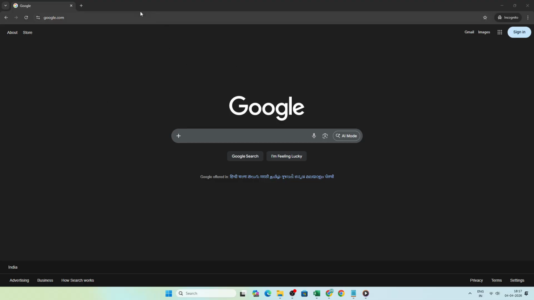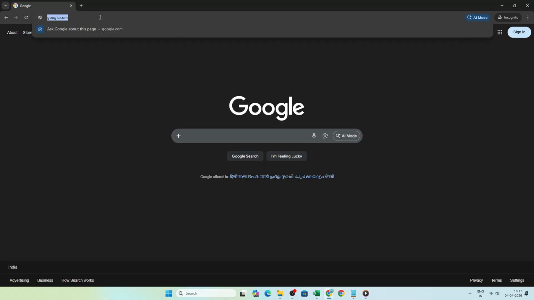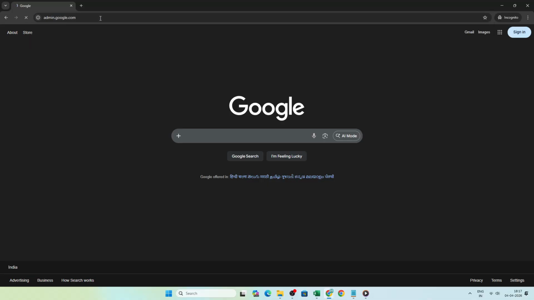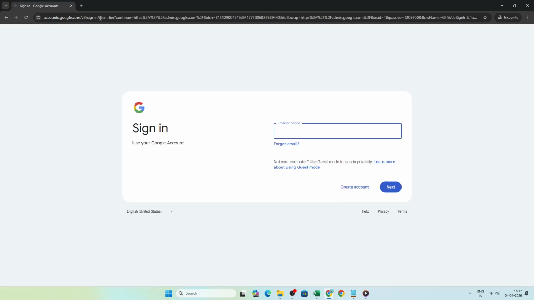In the address bar at the top, type admin.google.com and press enter. It's best to type it directly into the address bar rather than searching for it, so you land on the official Sign In page right away. You'll be taken to Google's secure Sign In screen.